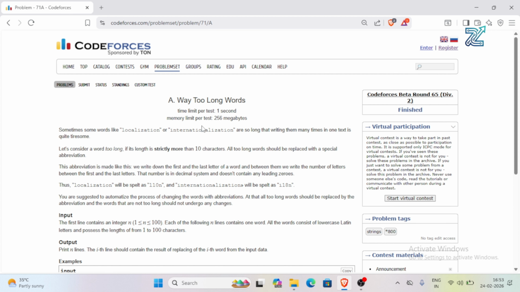They say let's consider a word too long if its length is strictly more than 10 characters. All too long words should be replaced with a special abbreviation. So we have to convert the word into that abbreviation if the word is strictly more than 10 characters, that means greater than 10 characters. If it is exactly 10 characters, it remains the same, and we can just print it.